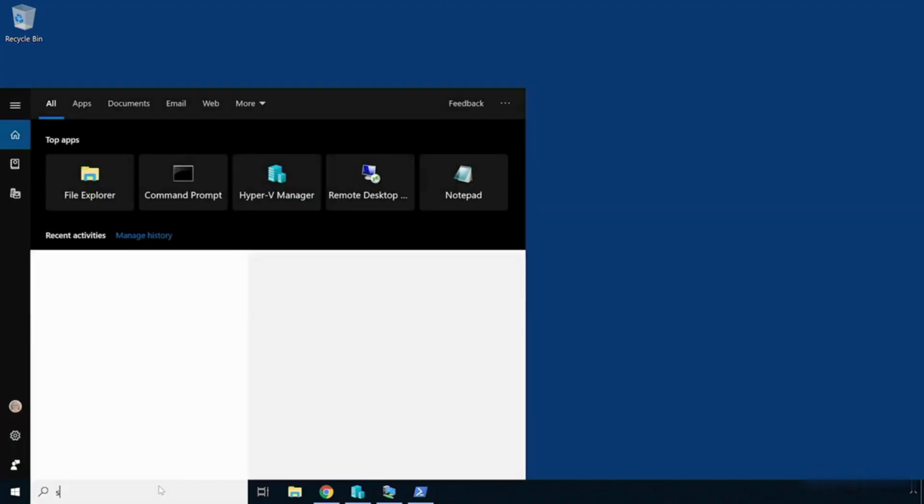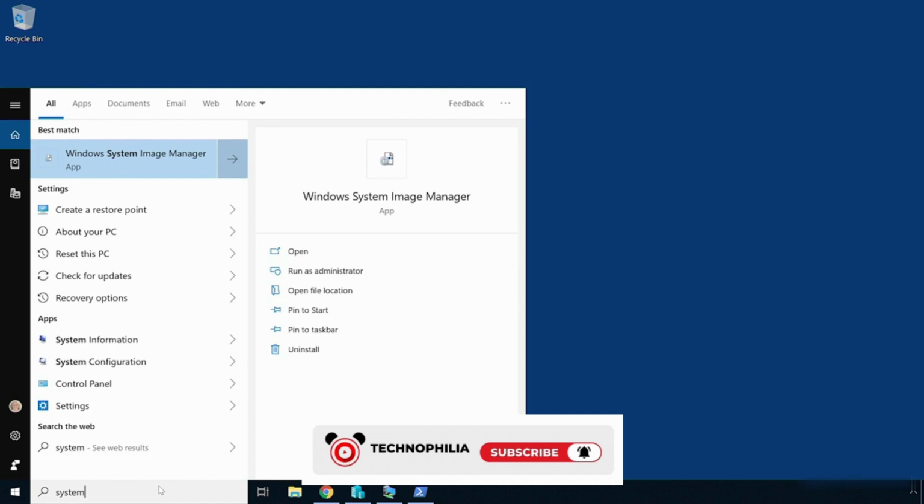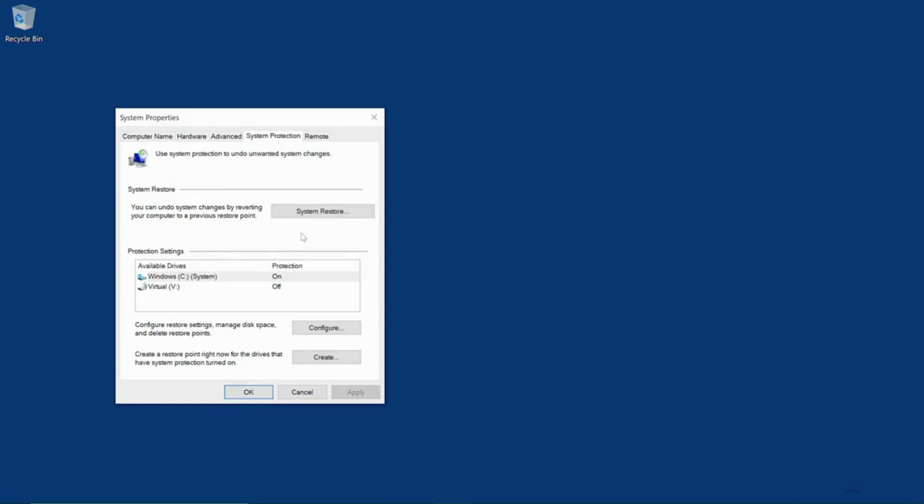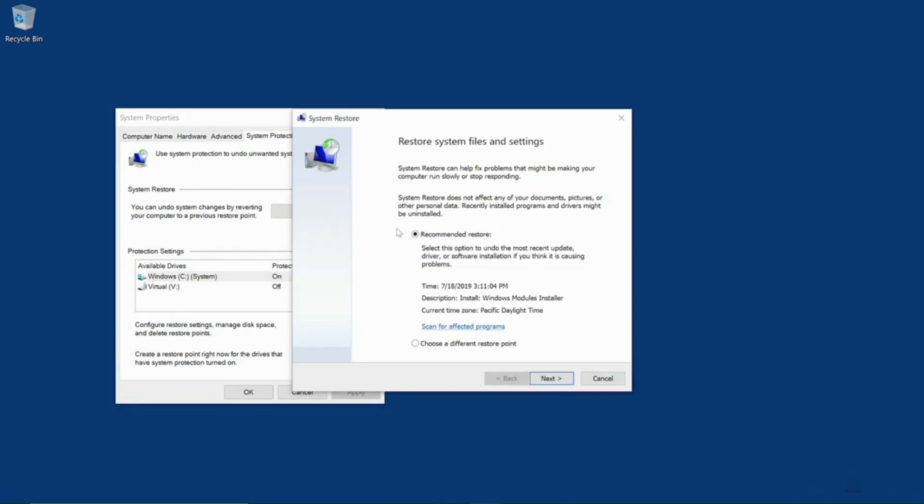You can open System Restore by typing it on the taskbar. You'll need to click the option Create a Restore Point to open it. Here's the option to use System Restore. Clicking it offers a recommended restore point, where you can choose a different one.